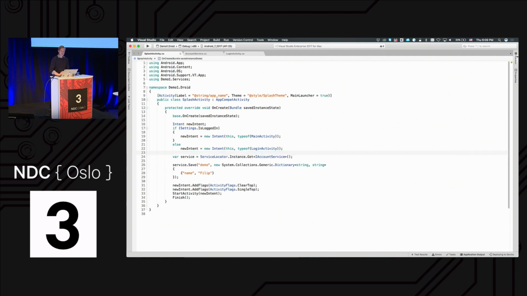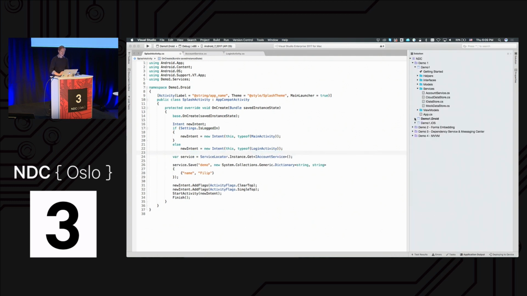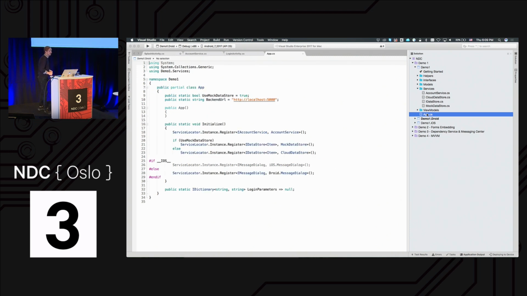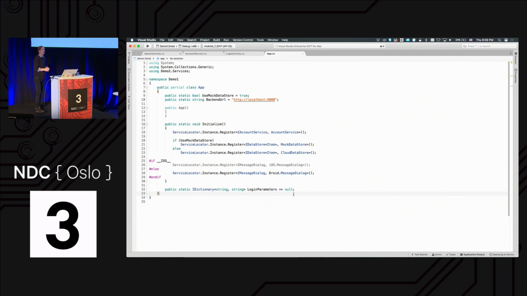And one thing that we'll see here in this application is that there's something called the App.cs file. The App.cs file kind of bootstraps the app. It sets all these dependencies up when it starts. So this is being called inside our application delegate, and on Android we have an application that's starting this up. So what it's doing is that it's registering all these types with our service locator.